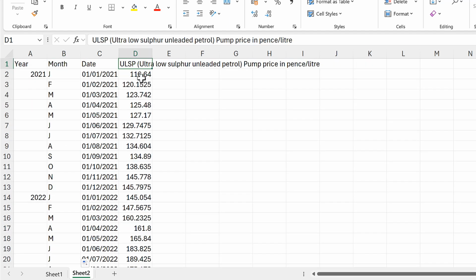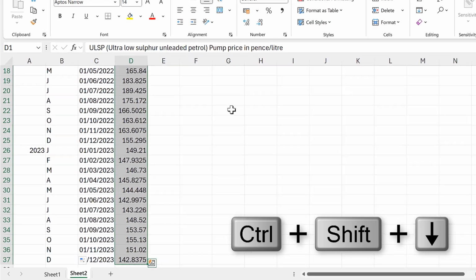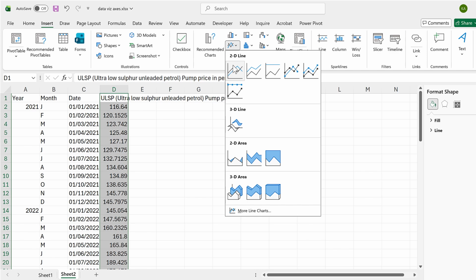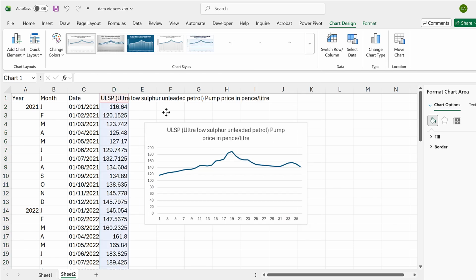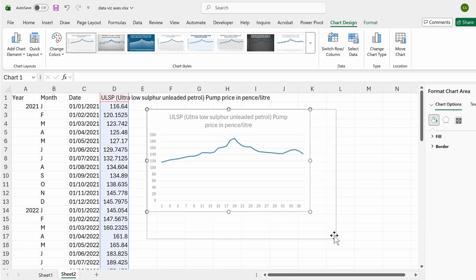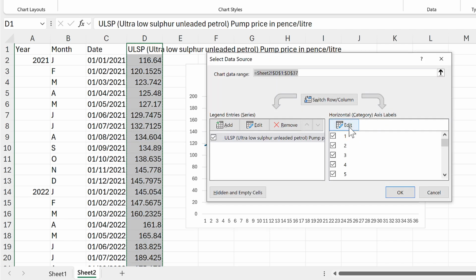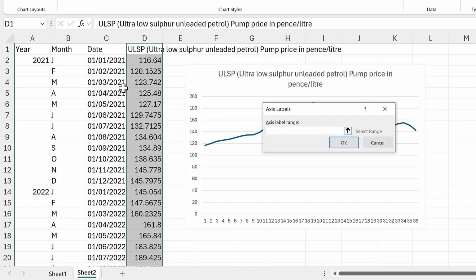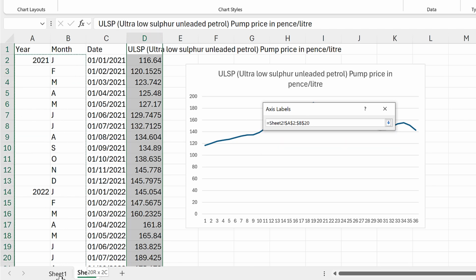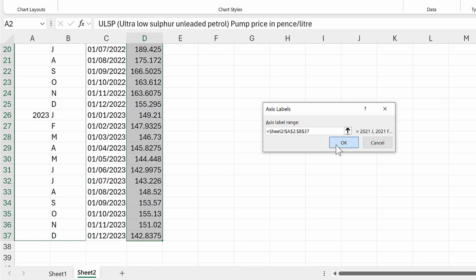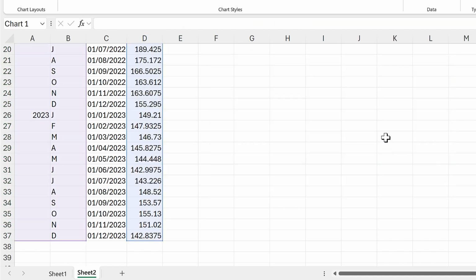Then to make the chart, I'll select all of the data and then go to Insert and insert a line chart. Then to get the axes that I want, I will right click on the chart and go to Select Data. And then we will edit the horizontal axes. And the axes label range will be all of these first 2 columns. And then OK and OK again.